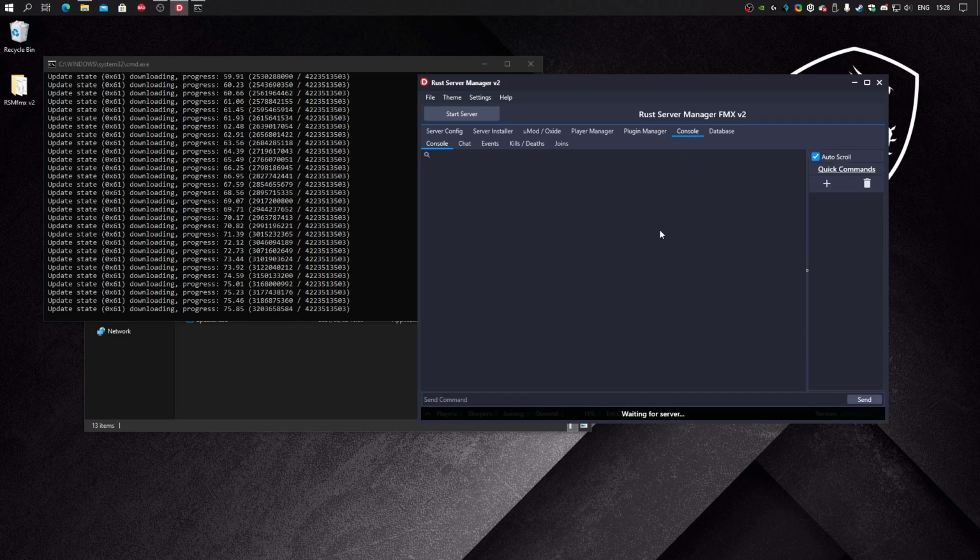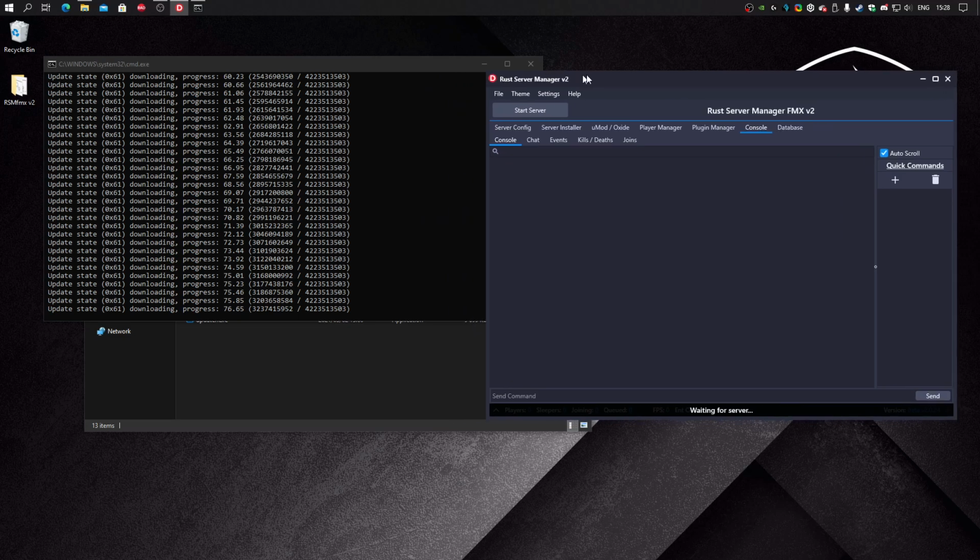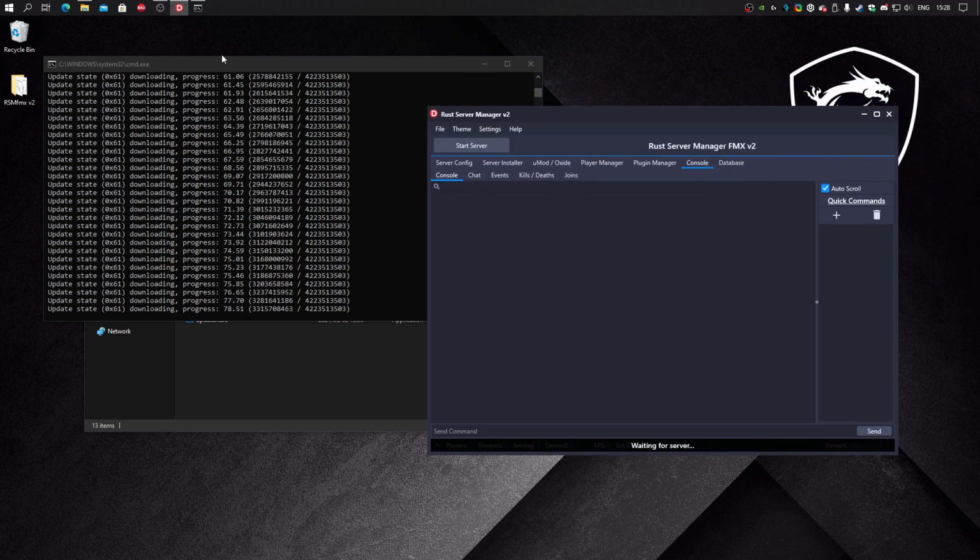The console, RSM gives you the ability to split up the CMD window into a much easier UI to read and double click to view. I need to fix that, if you double click and there's nothing there. So you can view the raw console data, which is this server console, servers online. Chat, you can view chat messages, you can also send chat messages.